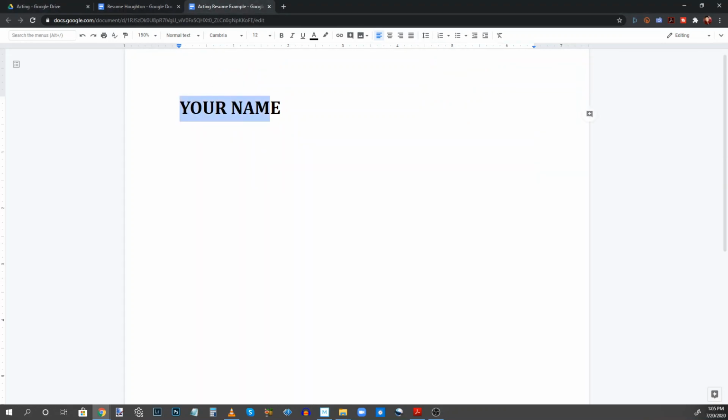The first thing that you have is your name in big bold letters right at the top. It could be left justified, it could be centered, it could be right justified. I'll leave that up to you. I like having it on the left. Underneath your name should be your union status. So in the United States, you're either a SAG-AFTRA member, in which case you would write SAG-AFTRA right down here, or you are non-union, in which case you would write non-union right here.